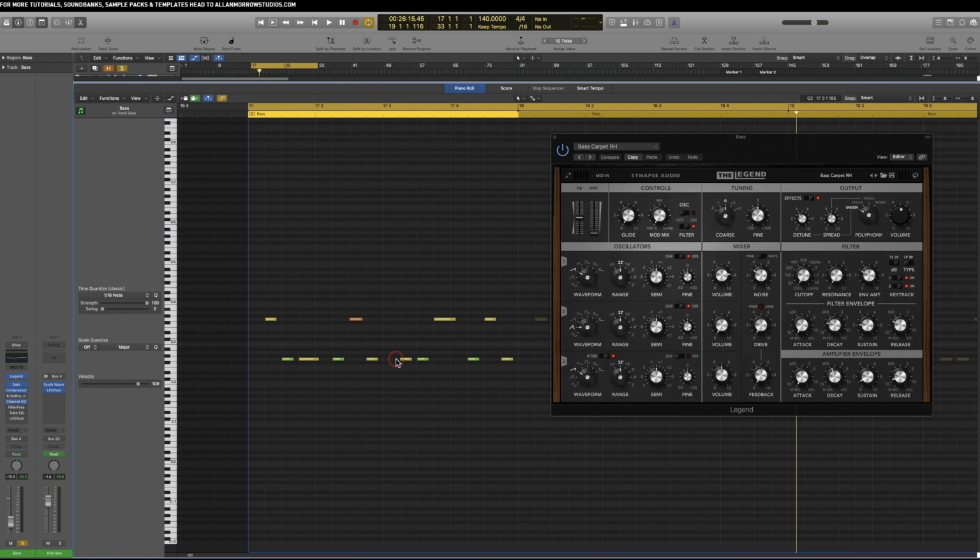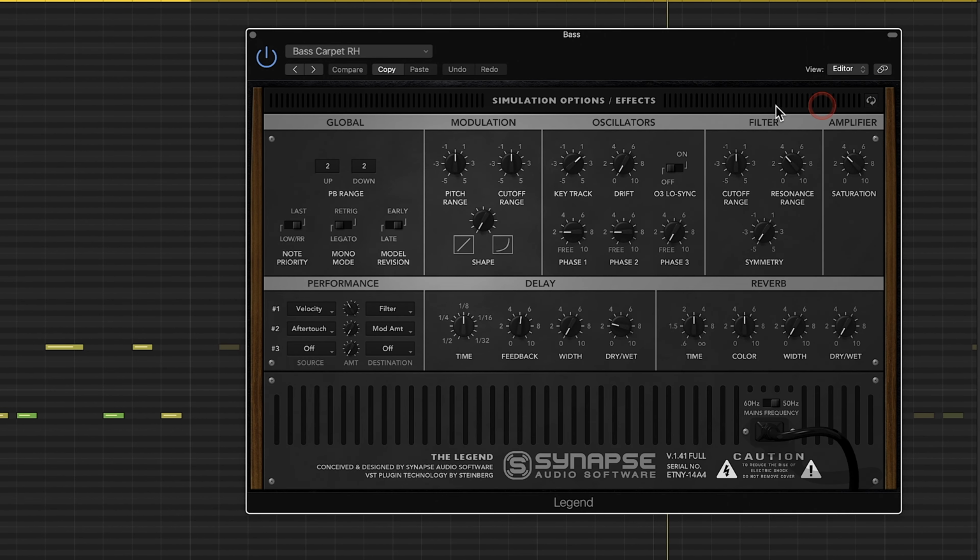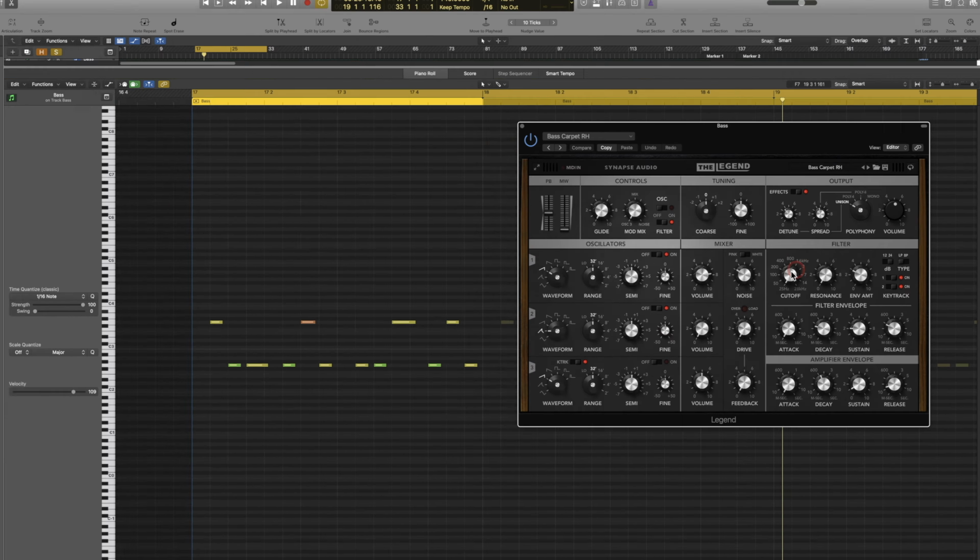Now this is just a single layer bass line, so to introduce a little bit more interest to it, you'll notice here that each of them have got slightly different velocities as well. And what I've actually done is I've mapped the velocity inside this synth, Legend, great synth if anyone's interested in a really nice bass synth, but it's really good at everything else too. And I've mapped the velocity to the filter, so this filter here.